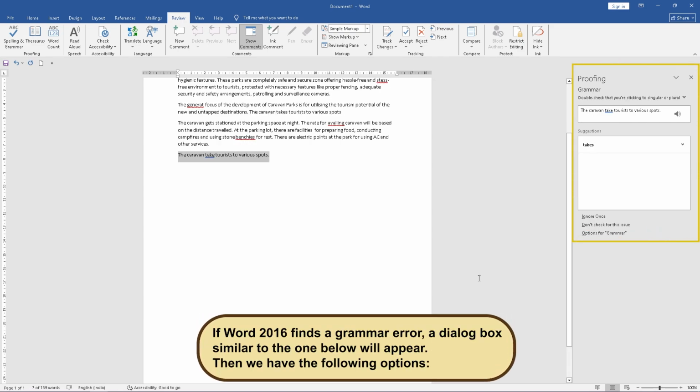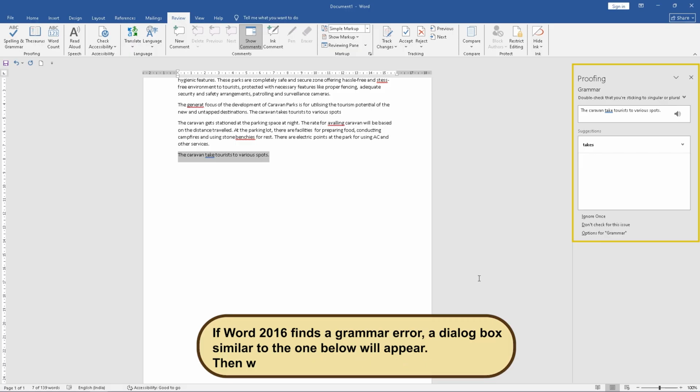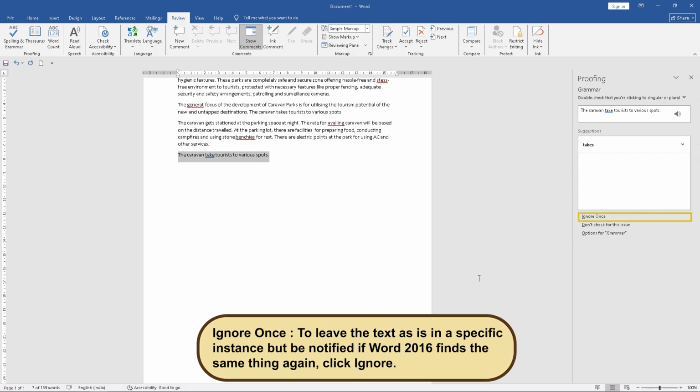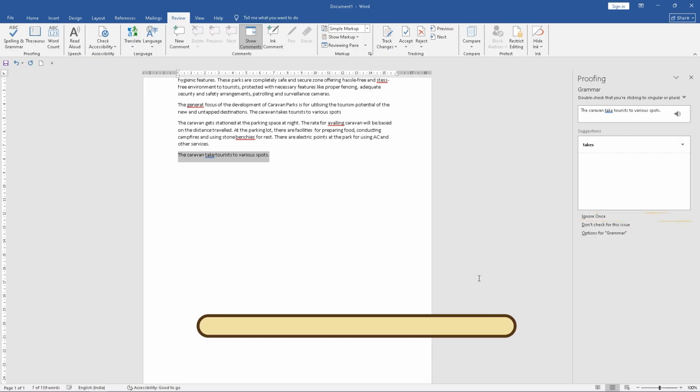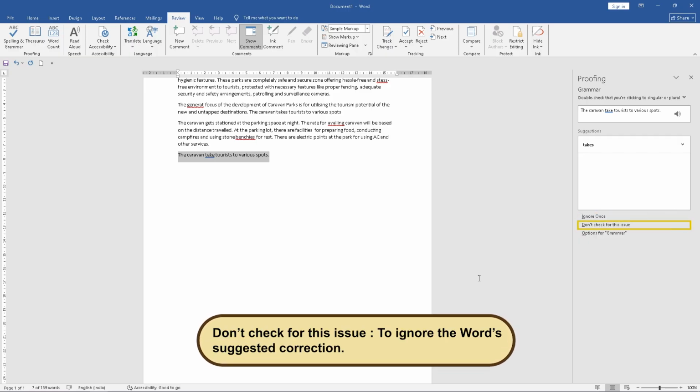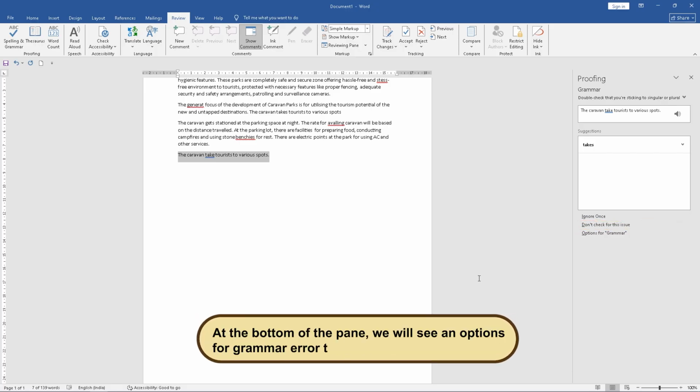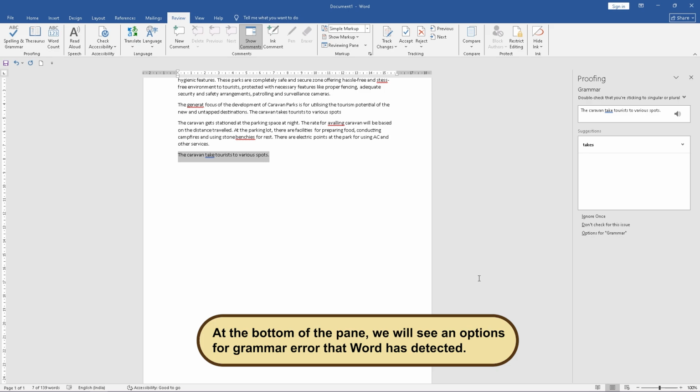Step 4. If Word finds a grammar error, a dialog box similar to the one below will appear. Then we have the following options. Ignore Once. To leave the text as is in a specific instance but be notified if Word finds the same thing again, click Ignore. Don't check for this issue. To ignore the word's suggested correction. At the bottom of the pane, we will see an option for the grammar error that Word has detected.